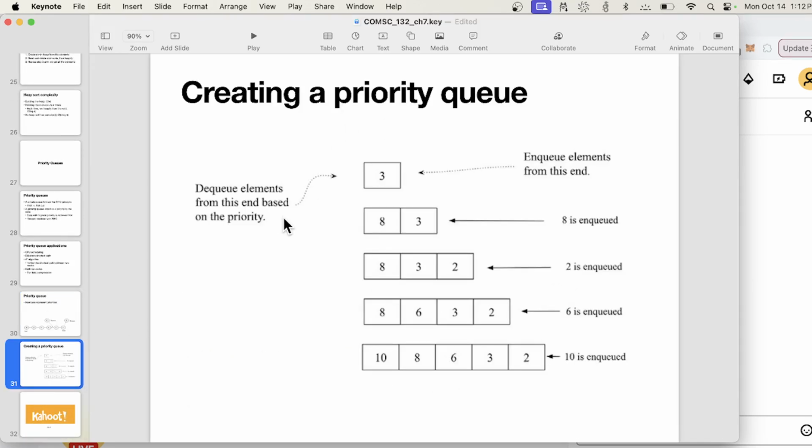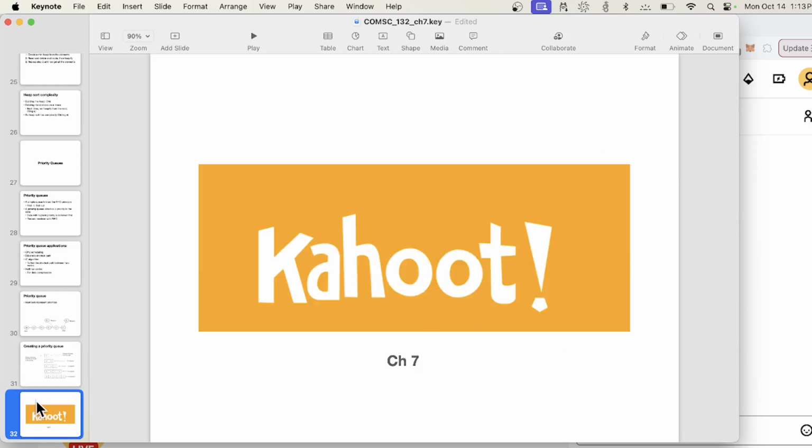All right, so to create this, you NQ elements from this end and DQ them from this end based on the priority. So the higher priority comes out first, the lower priority comes out next. And so when you NQ a number like 6, you don't put it at the end, you put it where it belongs. So that should be pretty obvious.